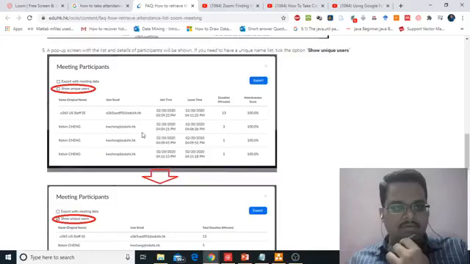Now, sometimes the students will enter the class, but they will immediately log out or go out of the Zoom class. Maybe it may be intentional, maybe unintentional, sometimes because of network problems, power problems, etc. So for that purpose, also you can see the joining time and leave time.